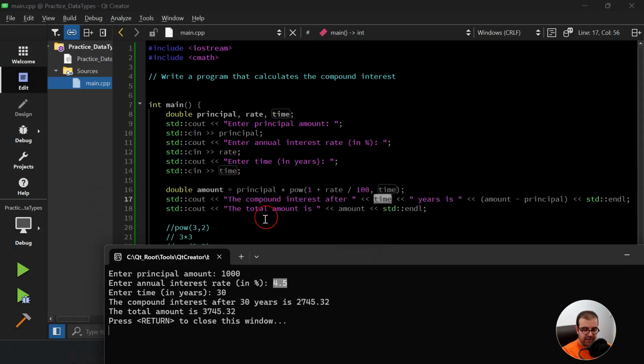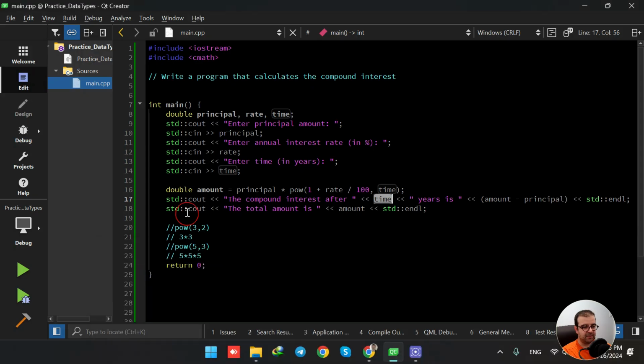So it is a very interesting and practical example of how you can use basic knowledge in C++ and have a very useful program that calculates the compound interest for you.